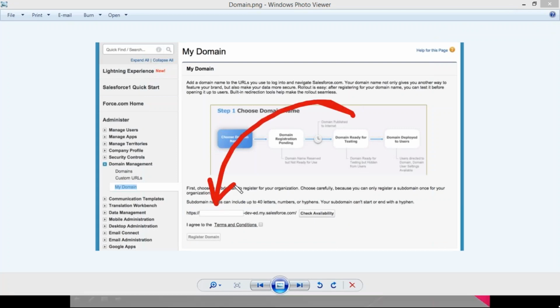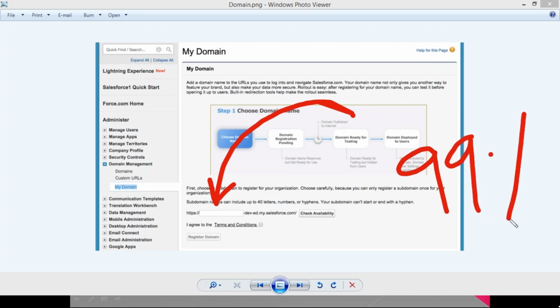99% of people add their company name or their name. My name was already used by someone else, so I used 455. Then check availability, whether it's available or not, the way you check when getting any website name. Whatever you enter, let's say ABC, then ABC-dev-ed.my.salesforce.com will always be your URL. That is the domain name. So enter this, check availability, and finally register the domain.